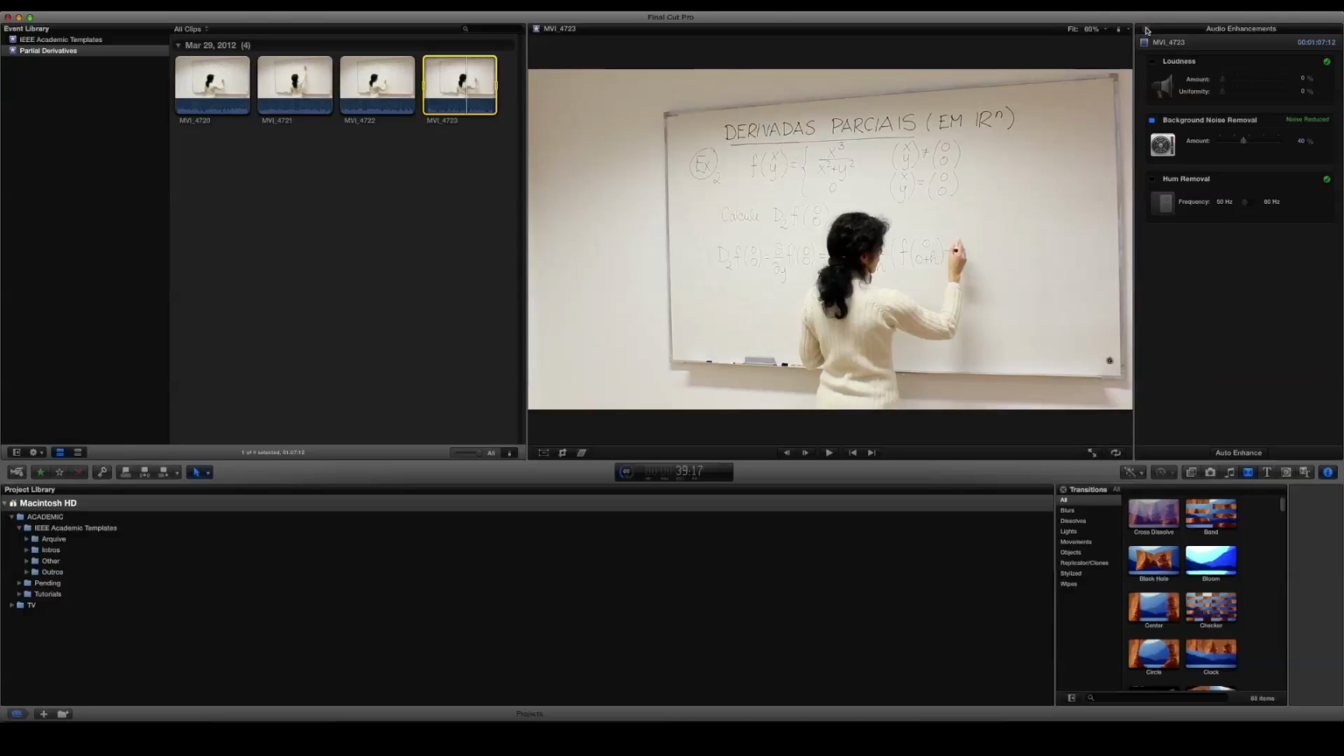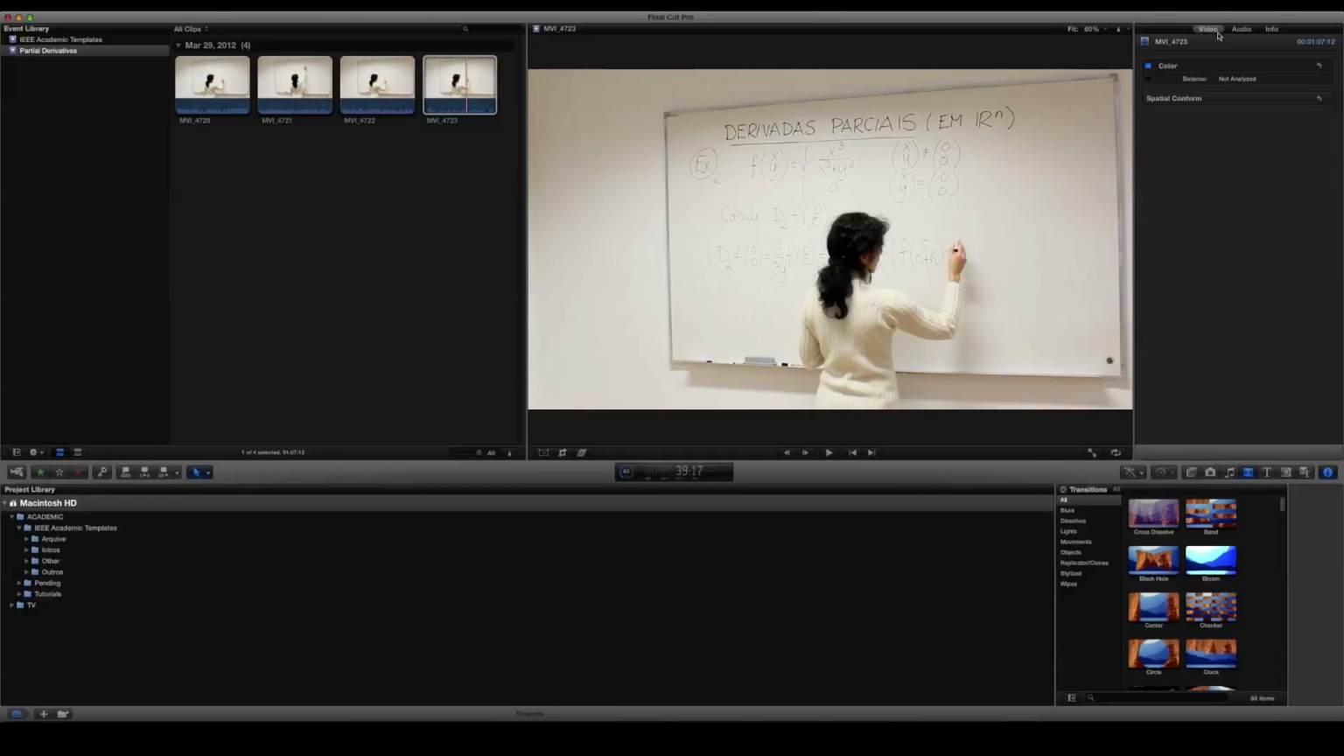We can go back here, and in the video we can do similar changes. The default one that always appears here is balance. We can just select the automatic analysis, and it will balance colors. In this case, we won't need this.